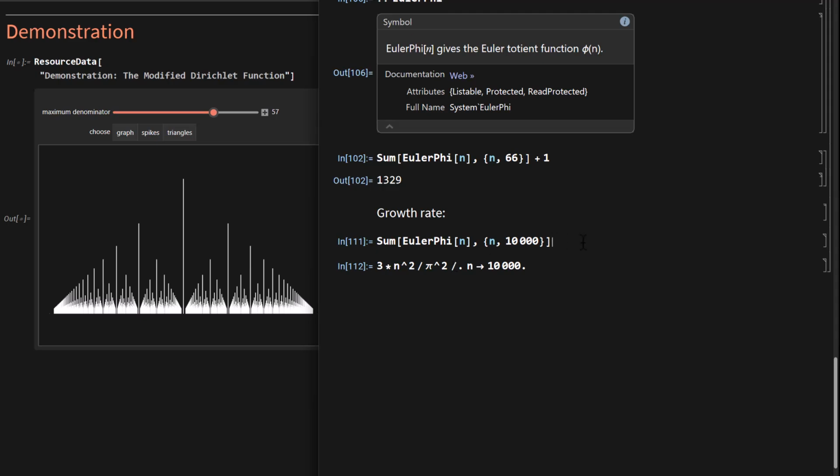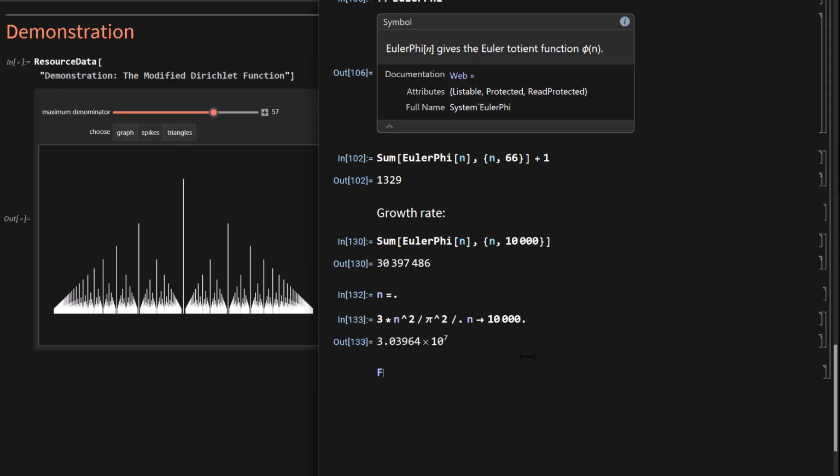And we can just replace n with 10,000 in this case to check how close these values are. I can use the floor function to extract the integer part of the above result. You can see these two numbers are quite close, around 30.4 million.